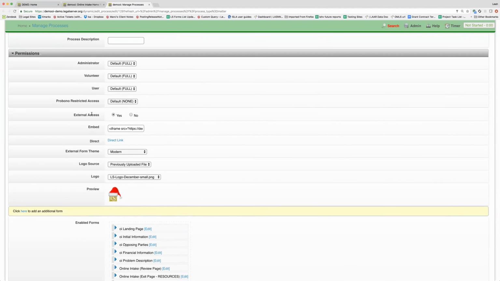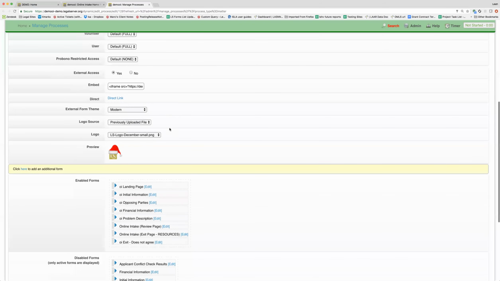So here's where we're setting external access. You've got your embedded link. So this is what you can put on your outside website or however you want to share that link with potential applicants. And you've got options for a logo and things like that. And we happen to have our Christmas logo out here still.